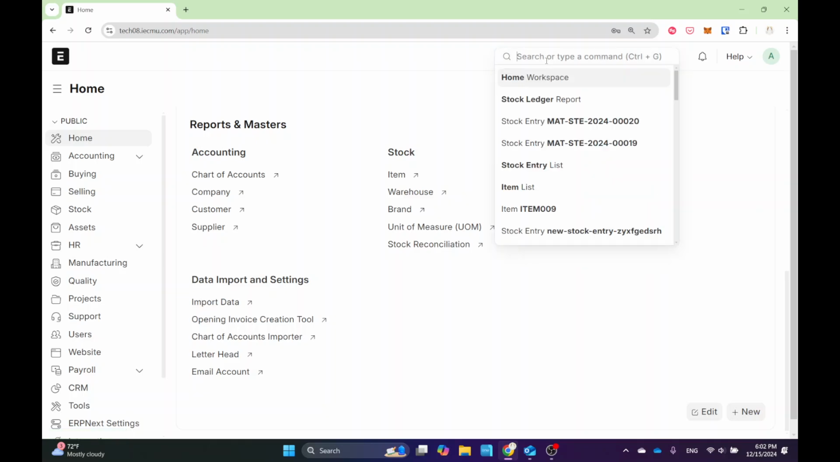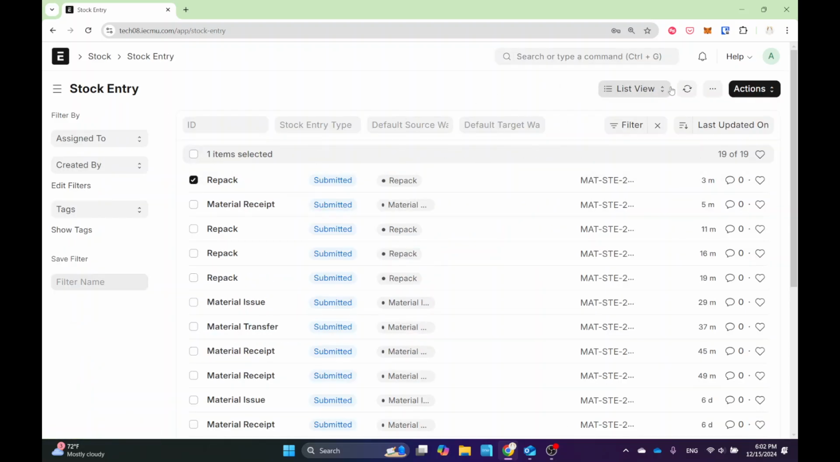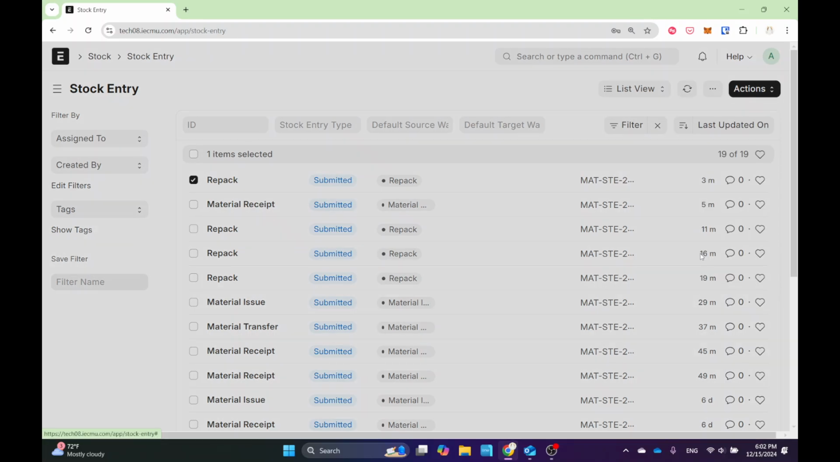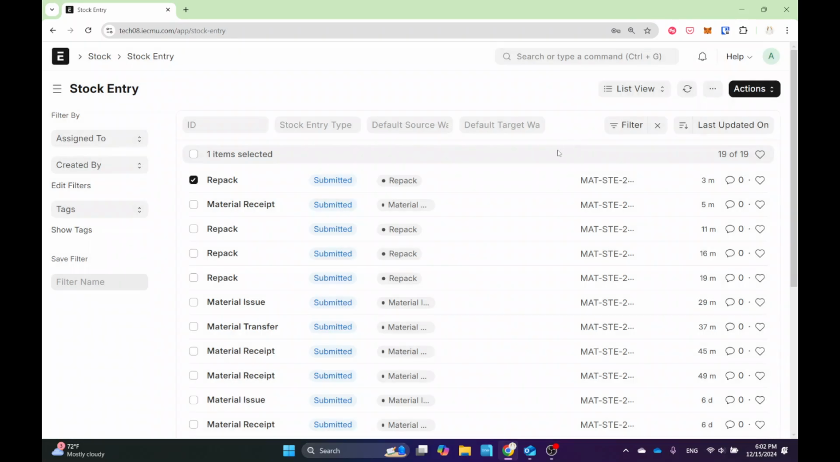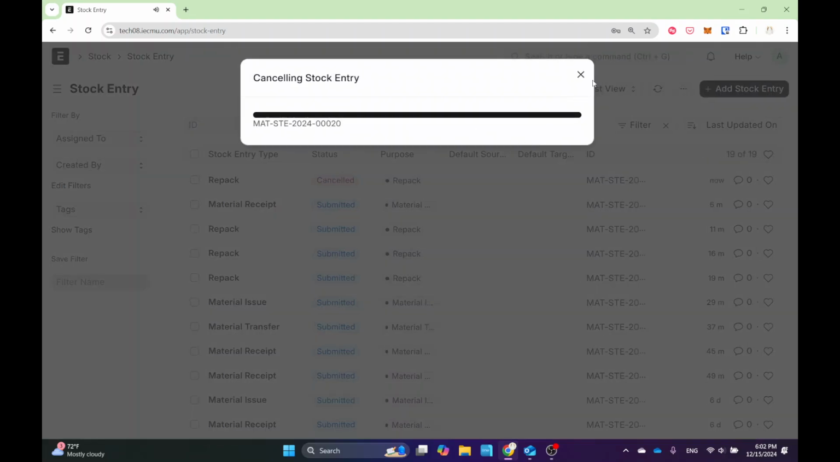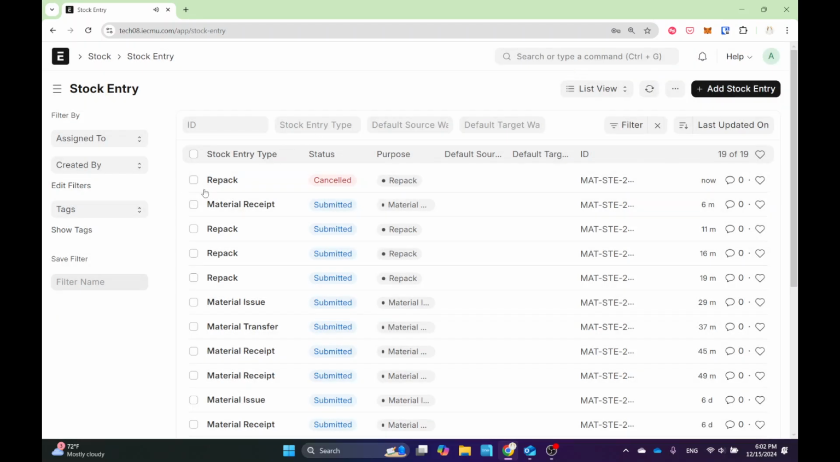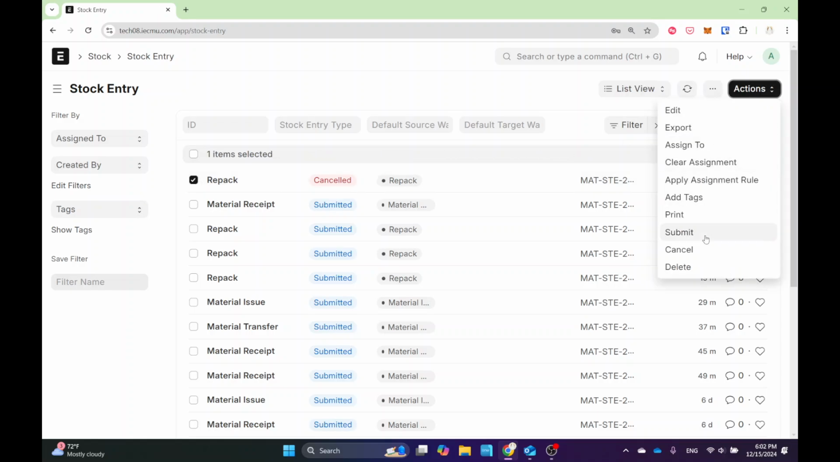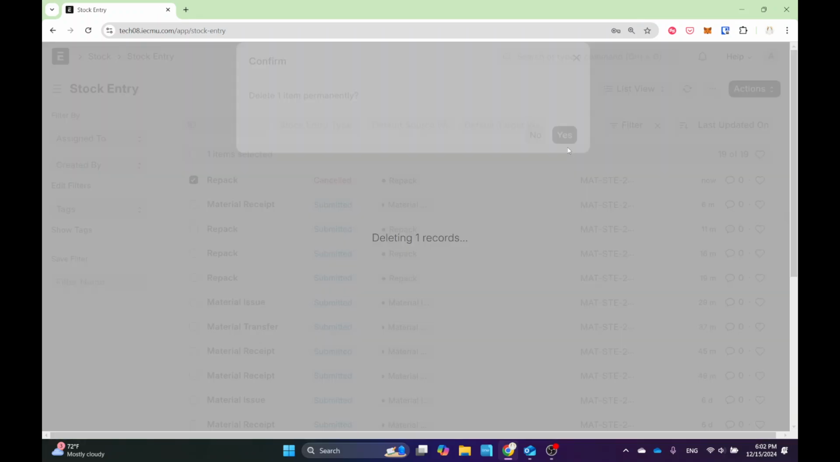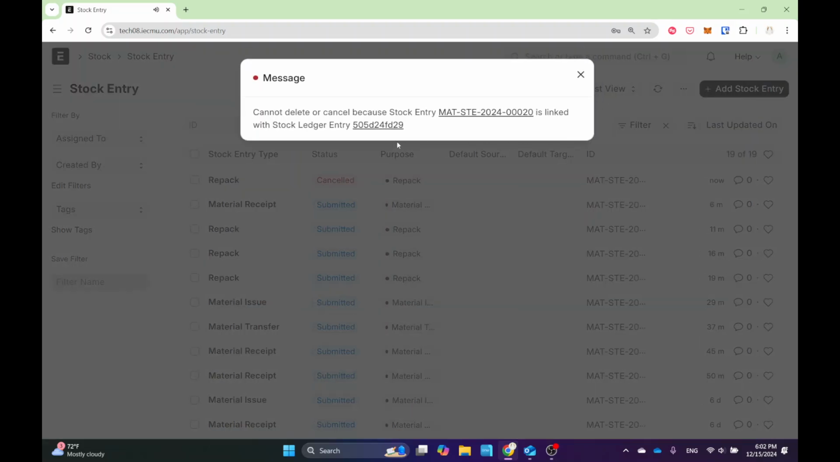I did that before, so let me track what I did, okay? If I want to delete this, I think the first thing is to cancel. Cancel should be no problem. But once you want to delete it, it's just going to give you a warning, because this document is already associated with this stock ledger entry.